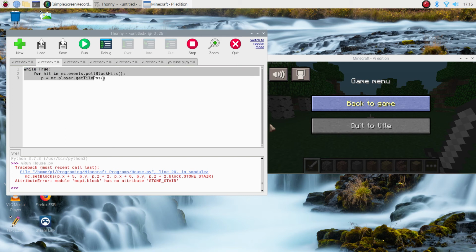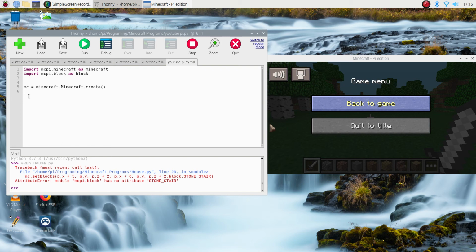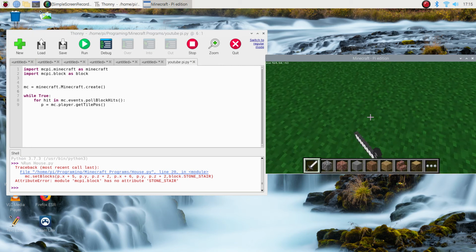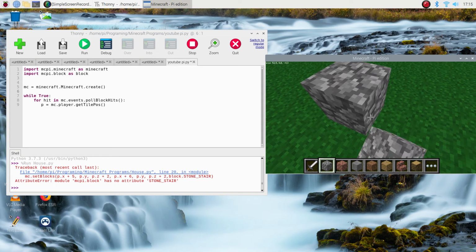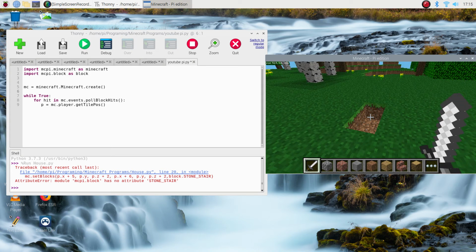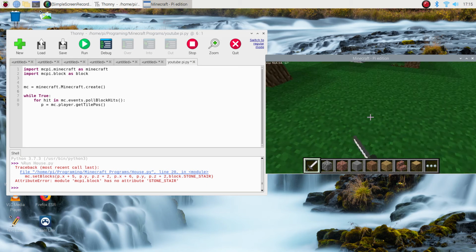Okay, and then you're going to want to put in here while true. While true is while something is true, and so Control V there. Then it's saying for hit in mc.events.pollBlockHits. Basically, every time you right click while holding a sword, you hit, but when you right click while holding a block, you just break it. Left click is destroying, so it doesn't really count as a hit, so you have to be holding your sword for this to work.